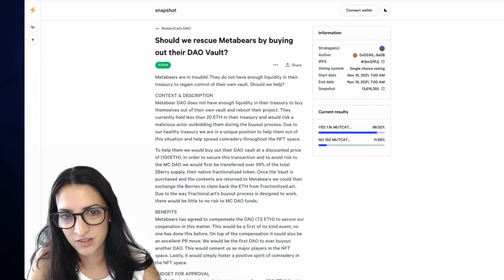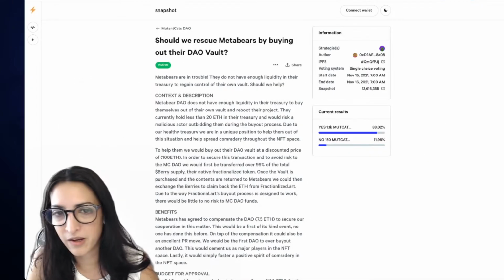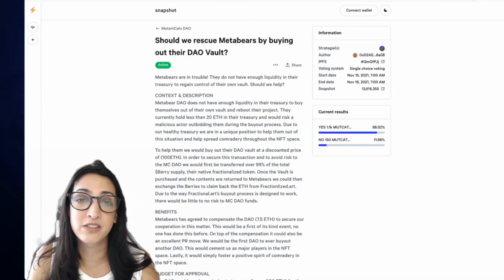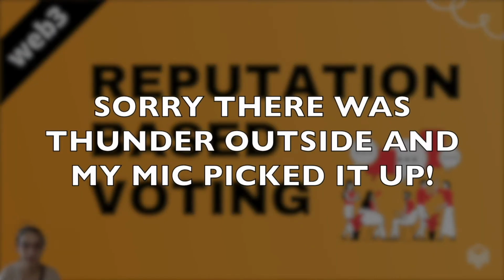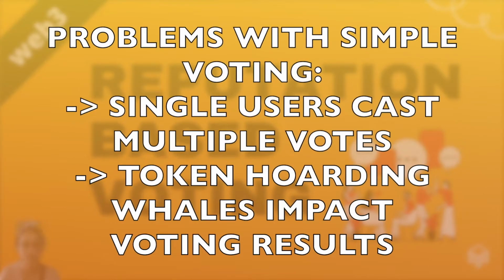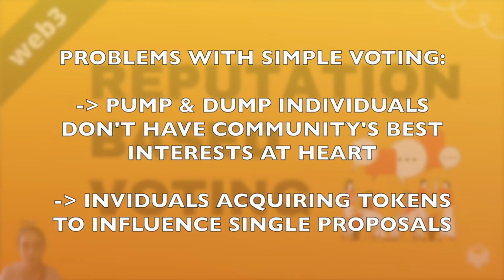I mean, you don't have to choose just the simple single choice voting, which means one vote per token or one vote per person. You can actually go down a way more complicated route. Maybe you want to assign more votes to people that have engaged more in the community. I want to talk about some of the other ways to consider calculating votes, because there are flaws and inequities in just using the simple voting model. Single users could cast multiple votes, or token hoarding whales can disproportionately sway future proposals to outcomes. You have issues with pump and dumps and individuals just acquiring a large number of tokens in a short period of time just to disproportionately affect a single proposal, and that's not great.